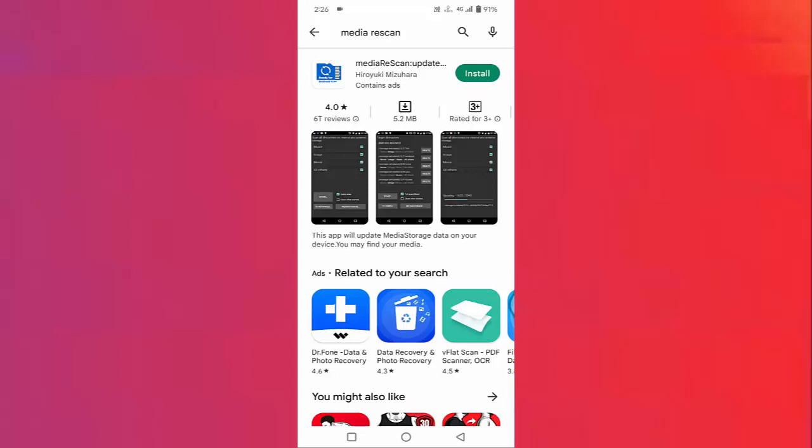That's it guys. So in this way you can fix images or photos not showing in your gallery.